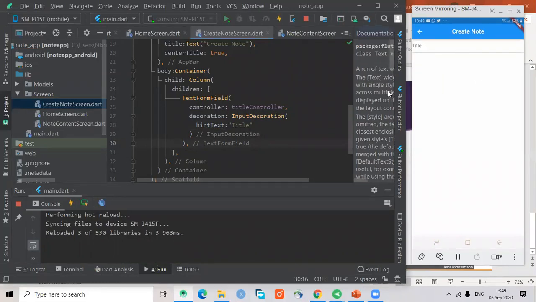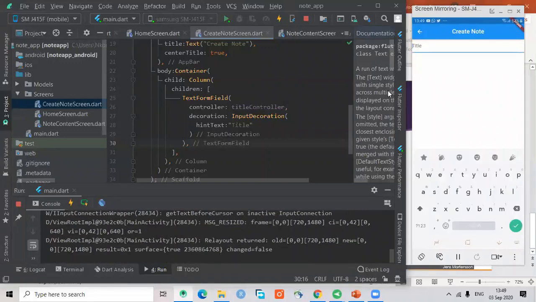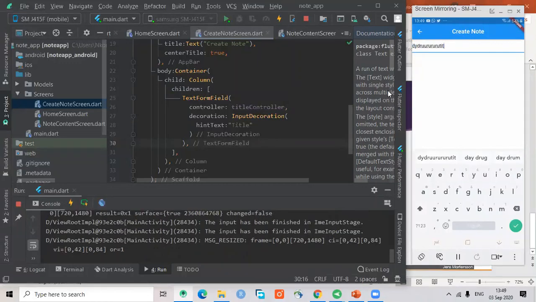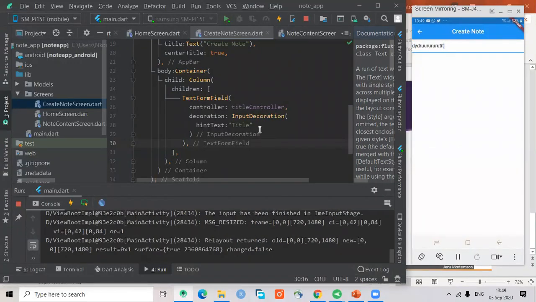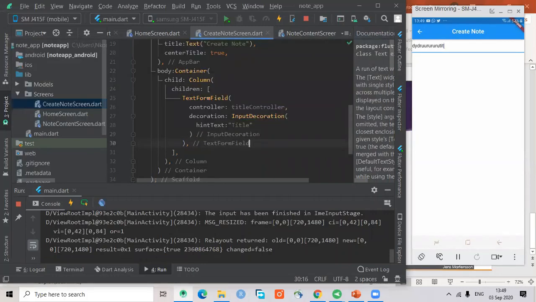So there's a text form field. If I click it, it shows the hint text and it allows me to enter any sort of text that I want to enter. So now that one says title, right? So now we need to create another one for the content. So it's below this text form field.